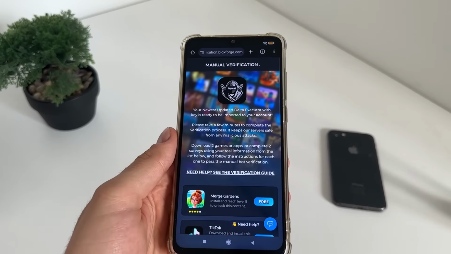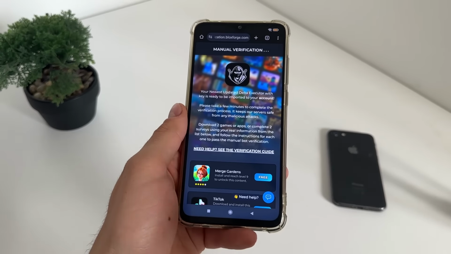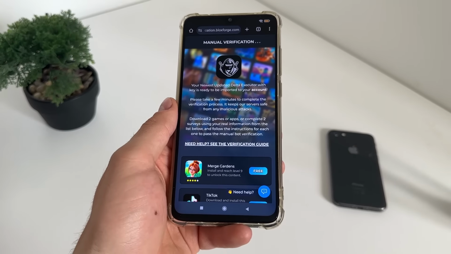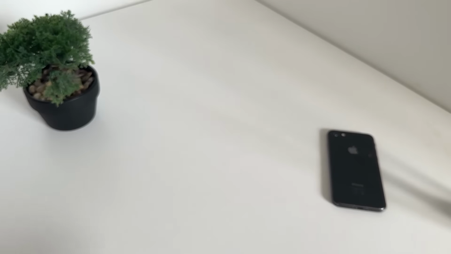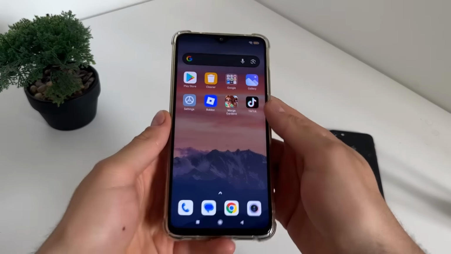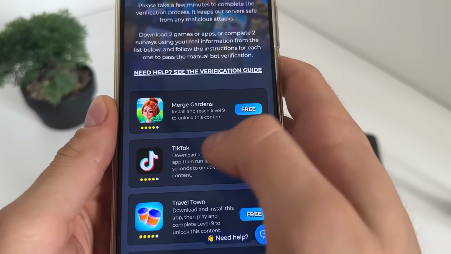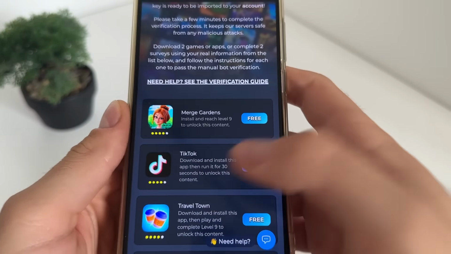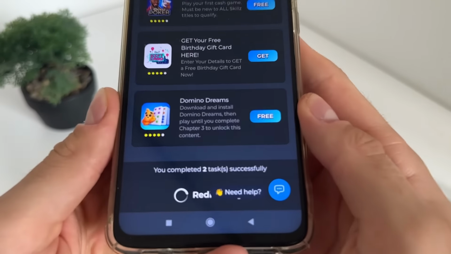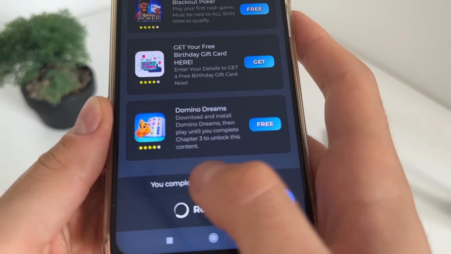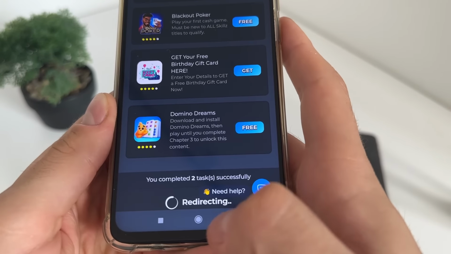So guys, that's pretty much it. What will I do now? Let's see when I complete these 2 tasks, be right back. So let's see together what will happen and does it actually work. One minute later. Okay guys, I have just completed this and this task from this list, as I said, Merge Gardens and TikTok, and I have followed their instructions and I got this message: you completed 2 tasks successfully, along with this redirecting text, guys.